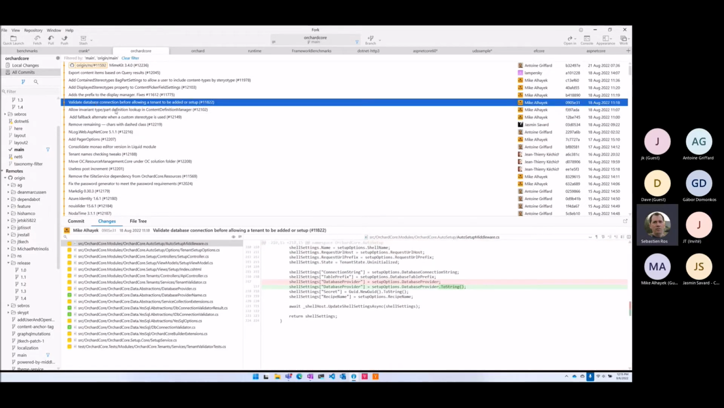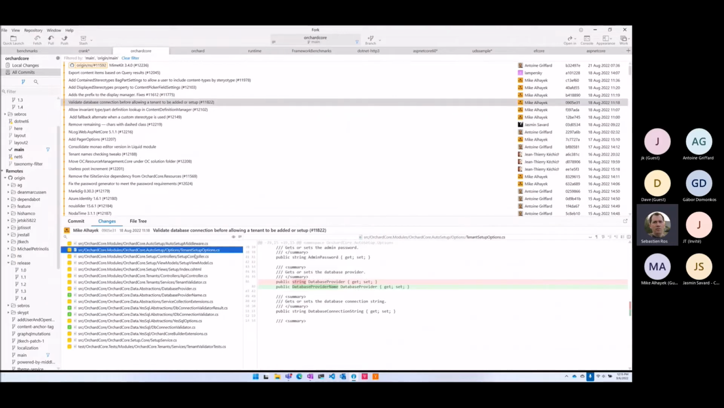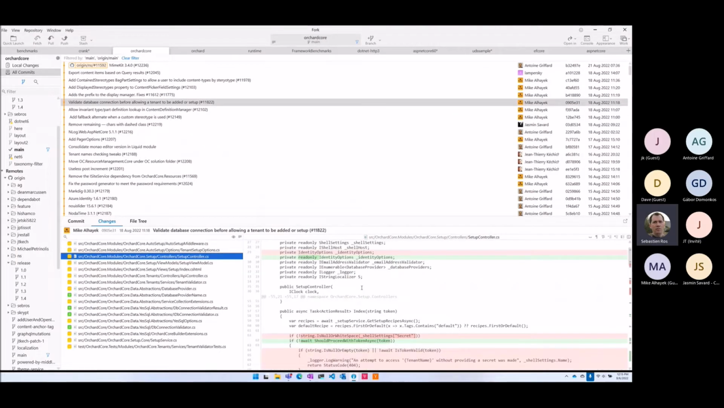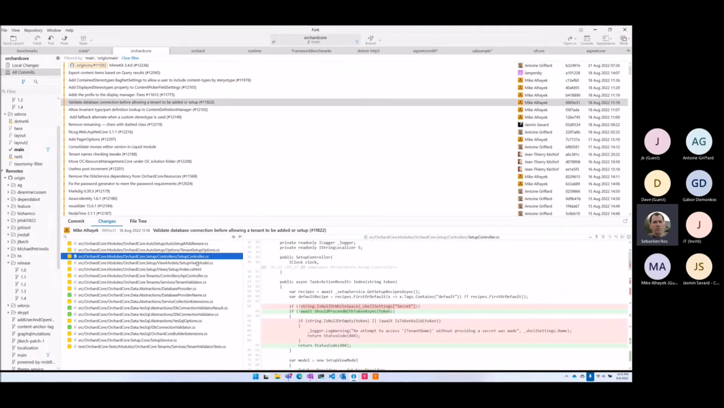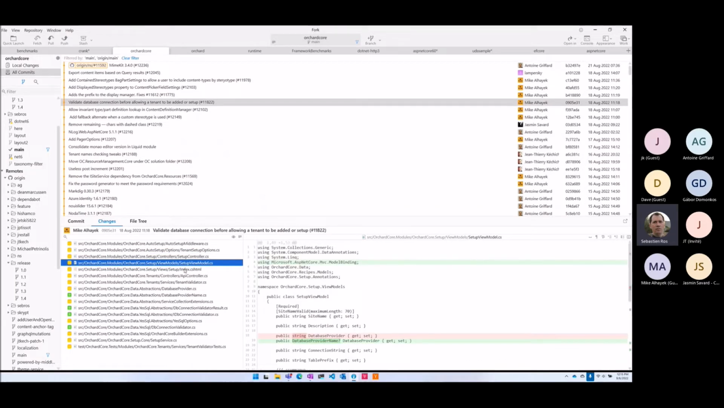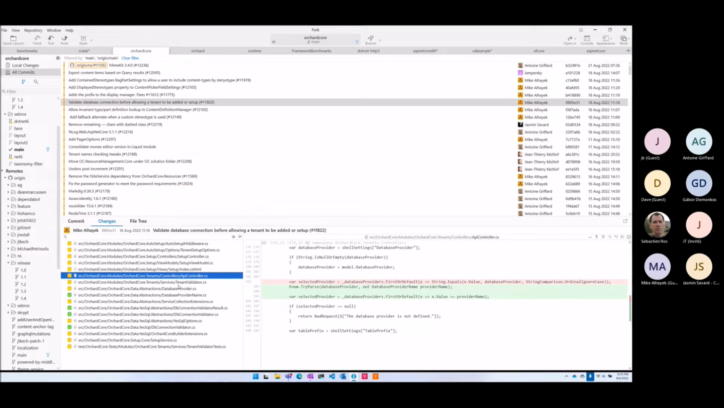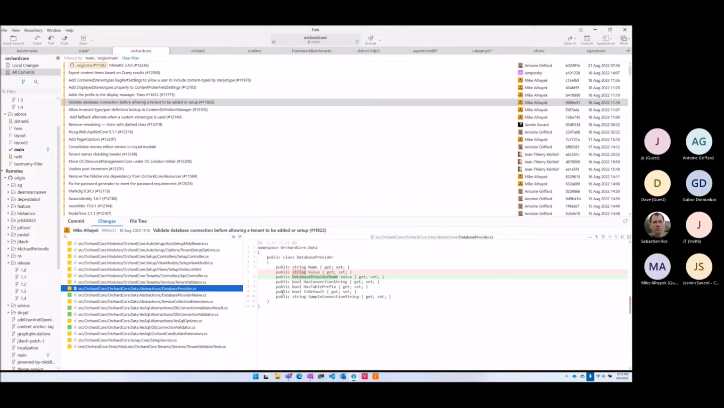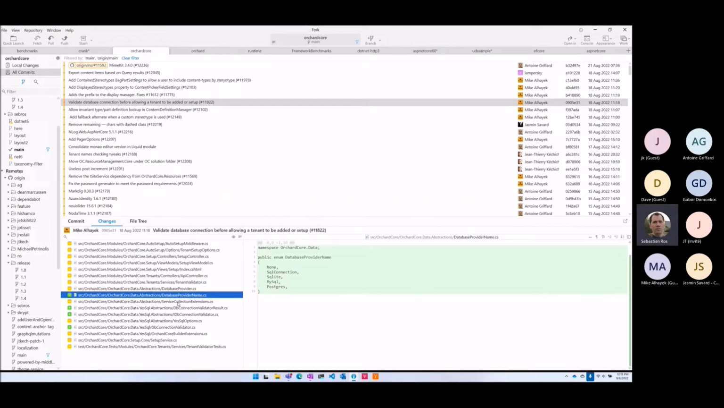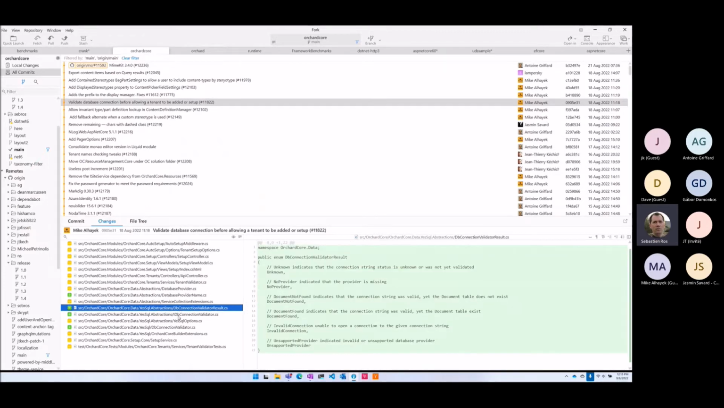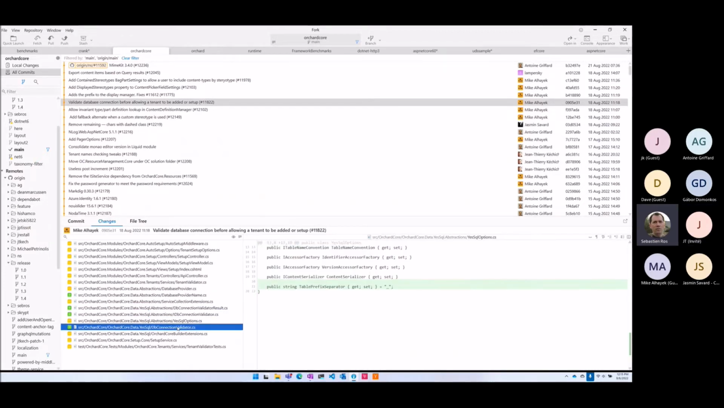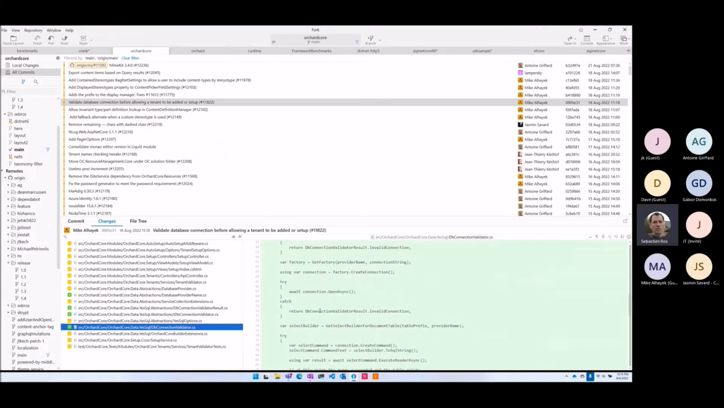Validate database connection before allowing a tenant to be added or set up. So when we create a tenant now, the database will be checked in terms of existence and also to be sure that no table has been created with the used prefix. It's usually an issue when you create lots of tenants and you use the same prefix and then it fails, you don't know why, you cannot recover.